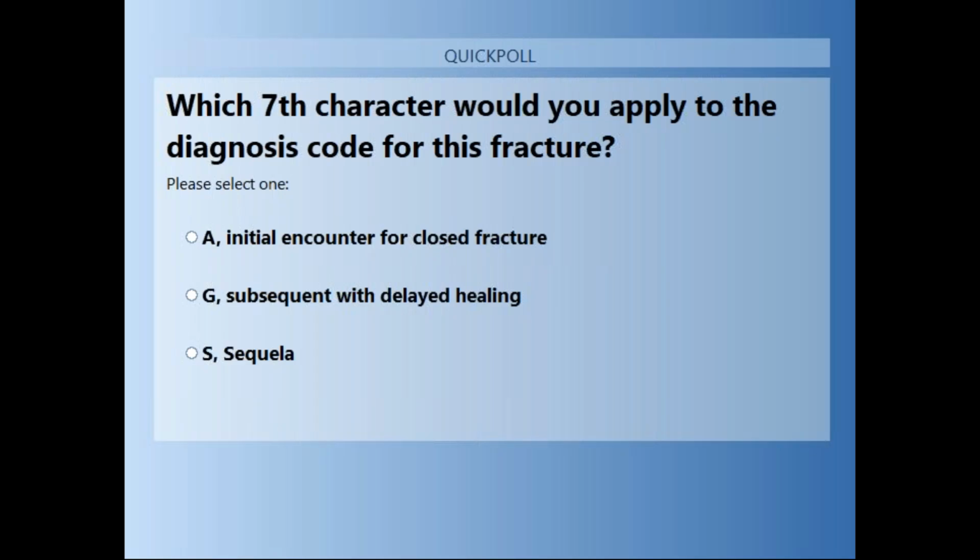Great. So now you should see the question. Which seventh character would you apply to the diagnosis code for this fracture? Is it A, initial encounter for closed fracture? Is it G, subsequent with delayed healing? Or S, for sequela? So which seventh character would you apply? A, initial encounter, G, subsequent, or S, sequela?